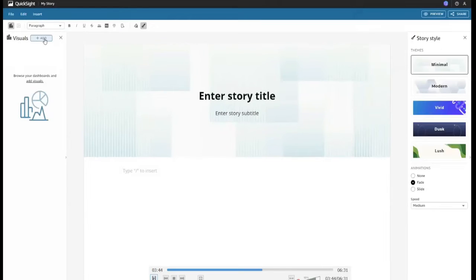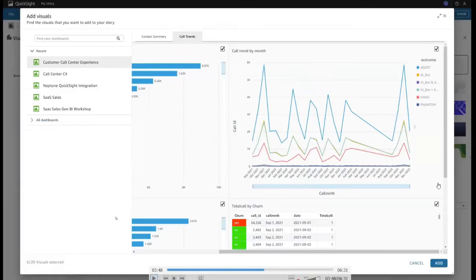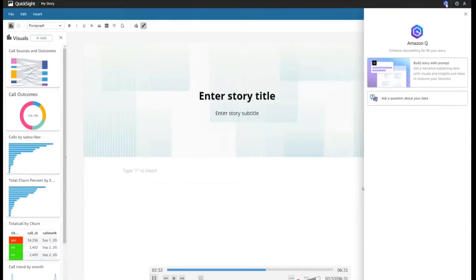Another interesting part is that you can add visuals from multiple dashboards. For example, if a reader has access to all these dashboards, like the customer call center experience, call center CX, or multiple sheets, we can choose one of those dashboards or sheets and pick specific visuals. You can see the check mark here on the specific visuals I selected, and add them to the story that I'm going to generate.